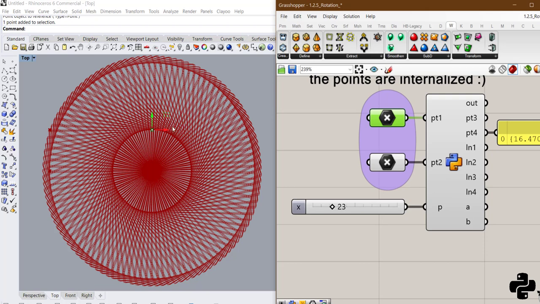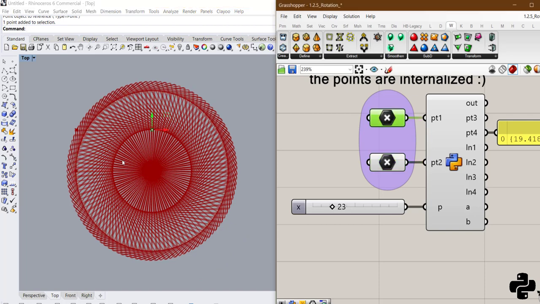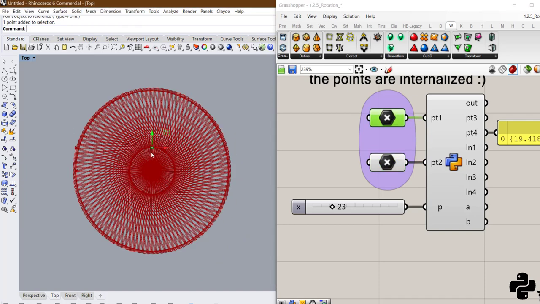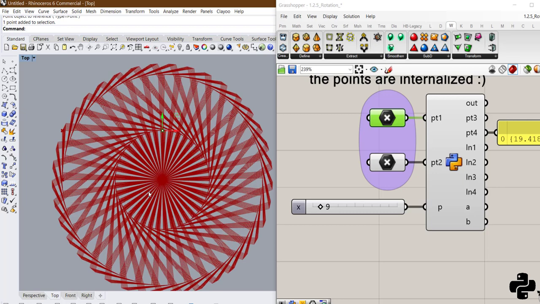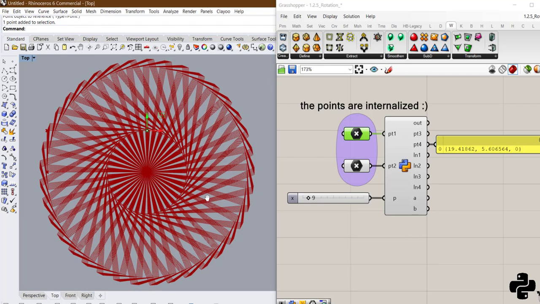And also if you change the point here, you can see the radius is changing. I think this one is much better. So we used the rectangle we created in the previous tutorial just by the RotateObject function from RhinoScript syntax.